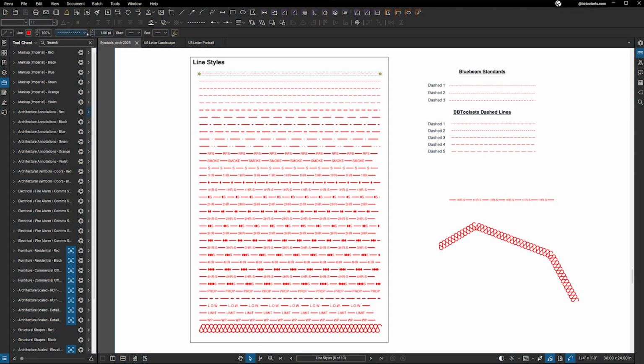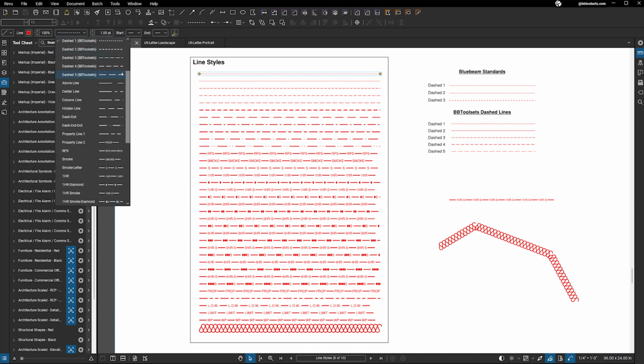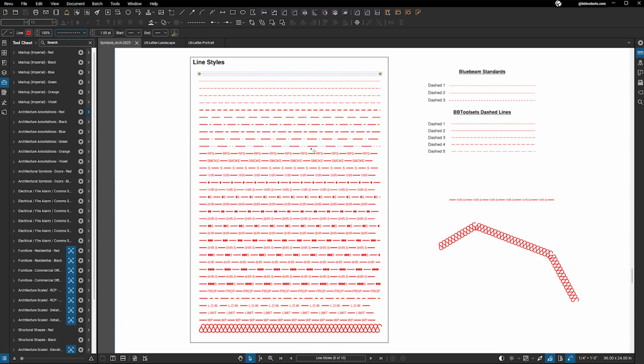BB Toolsets includes 36 line styles. In addition to the basic dashed and dot and center line styles, we also have fire and smoke ratings. Included are both the National CAD Standard diamond-based ratings, as well as text-based ratings. New in 2025 are 5 different types of dash lines under the BB Toolsets line types. Dashed 1, 2, and 3 match the Bluebeam standards for 1, 2, and 3, and we've included 2 other wider line types. In order to change the scale on the smoke rating or batt insulation, you simply adjust the line weight.